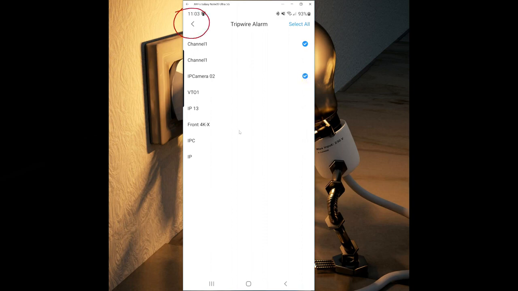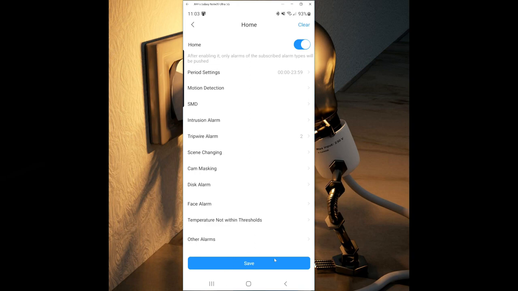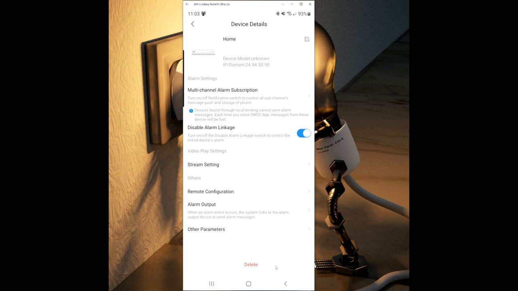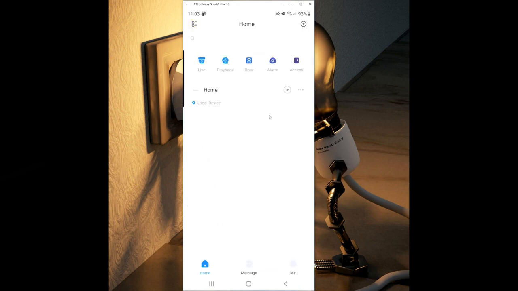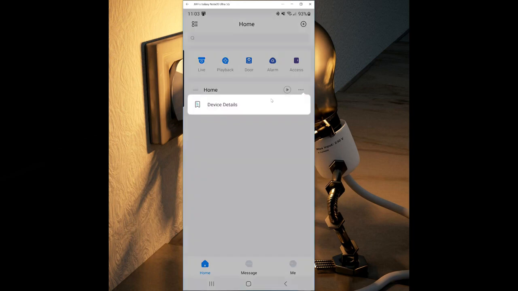After selecting what cameras, I'll click the back button at the top, and then I'll click the save button towards the bottom. Now my app is ready to send me notification. I just have to be sure that it's set up in the IVS section on the NVR.